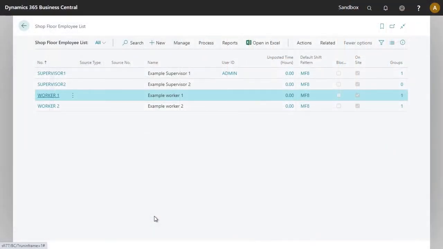In this video, we will look at shop floor employees and see how the employee-supervisor relationship functions in Shop Floor Insight. On screen, we are on the shop floor employee list. We can see 4 employees that are created. I wish to point out that I'm currently logged into Business Central using the admin user account. This is the same user account, admin, that we see here associated to the Supervisor 1 shop floor employee.